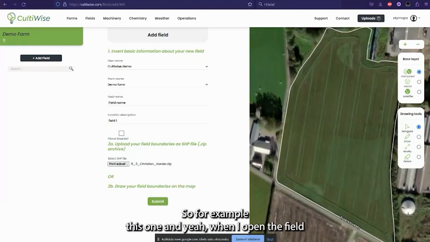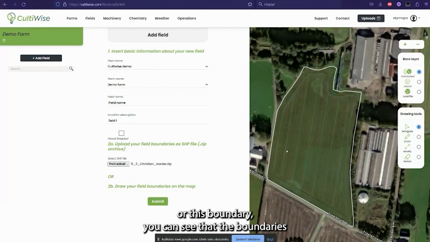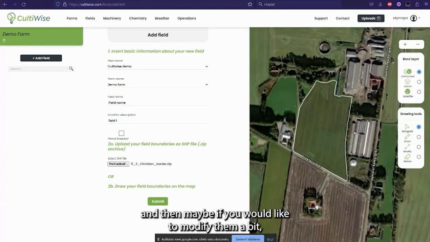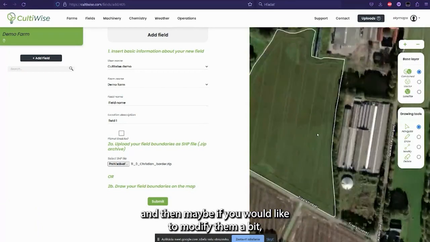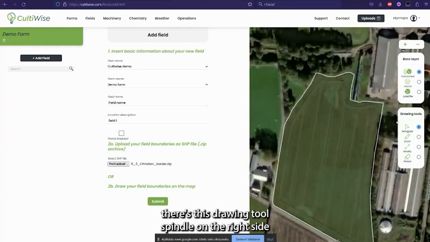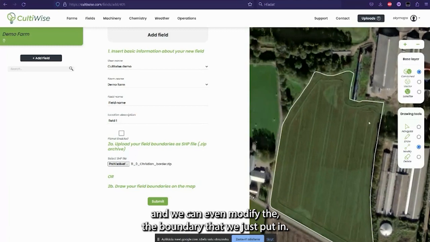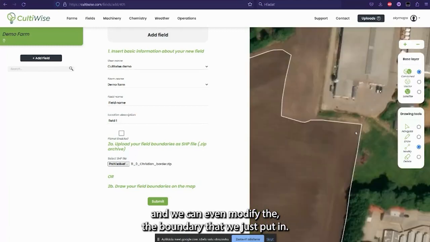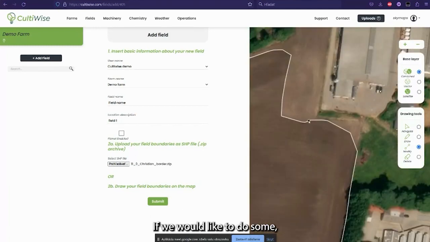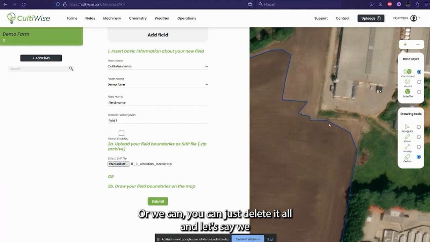And when I open this boundary, you can see that the boundaries are uploaded into the map. And then, if you would like to modify them a bit, there's this drawing tools panel on the right side. We can even modify the boundary that we have just put in if we would like to do some changes over there. Or we can just delete it all.